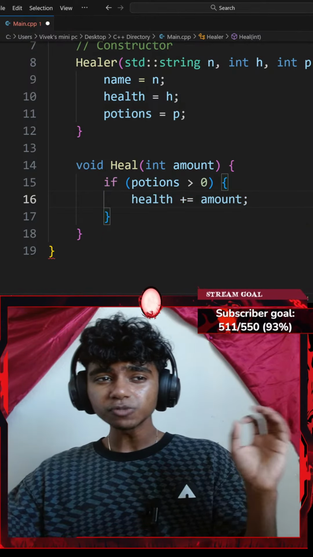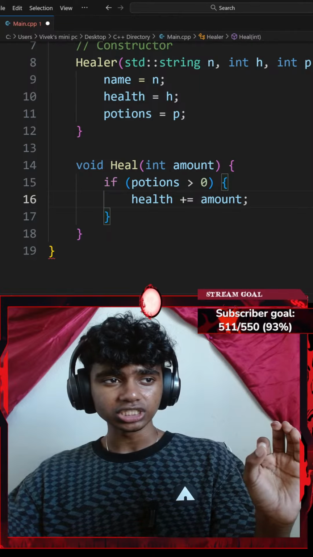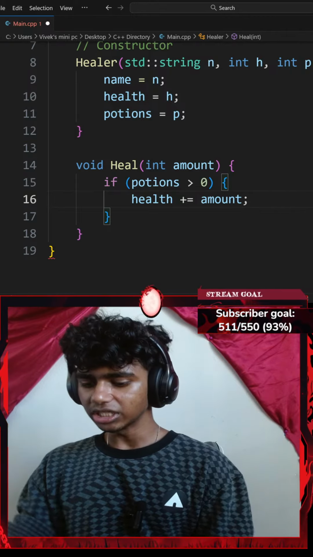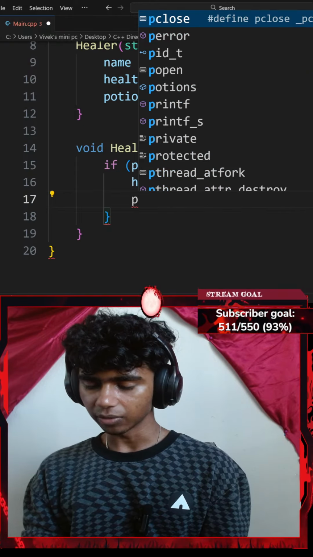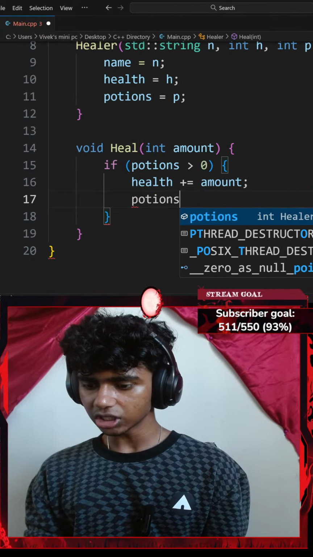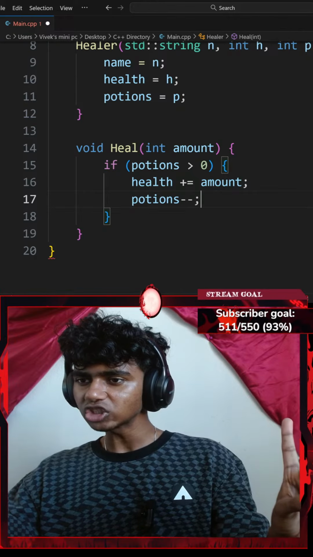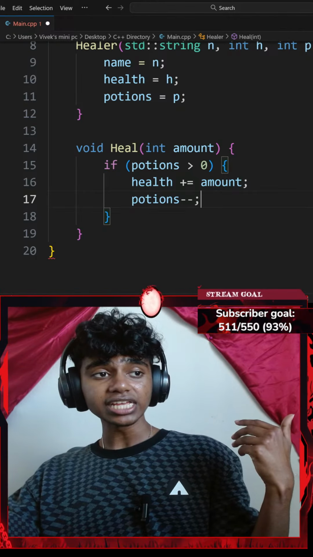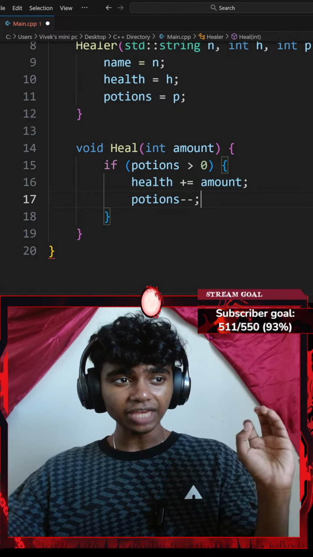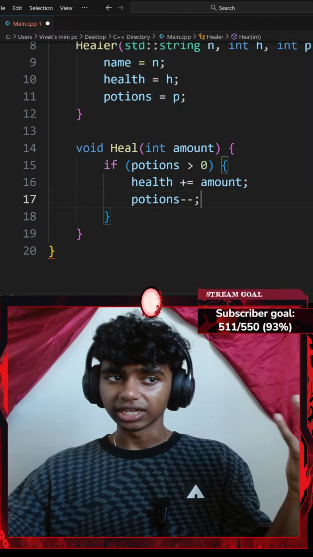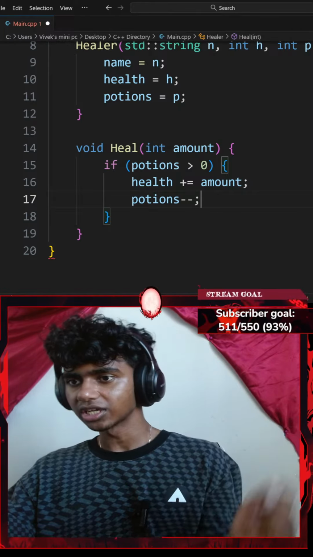That said, decrease potion by 1 and print. Okay, and then I gotta decrease my potions variable by 1. So I'll go with something like potions minus minus, ending with a semicolon. Okay, so that decreases my potions by 1. And then I add a standard console output that says name heals from amount, health now, health, potion left, potions.